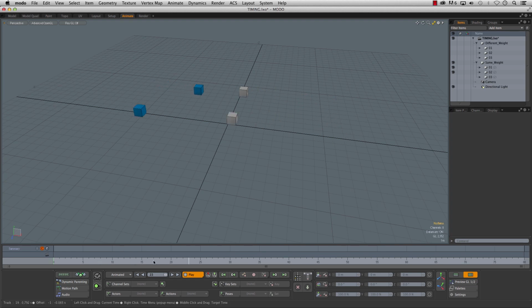So again, they're hitting it the same. They're both hitting at frame 40. But this one's getting hit with more speed, which means it's going to go farther. And because these boxes are both, say, 5 pounds, but it's getting hit with more weight, it has to go farther. So if I hit play on it, boom.